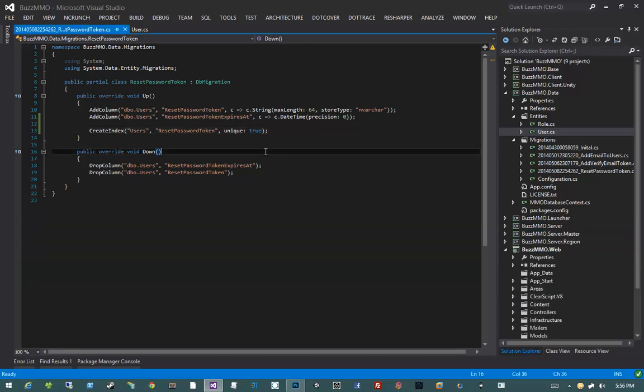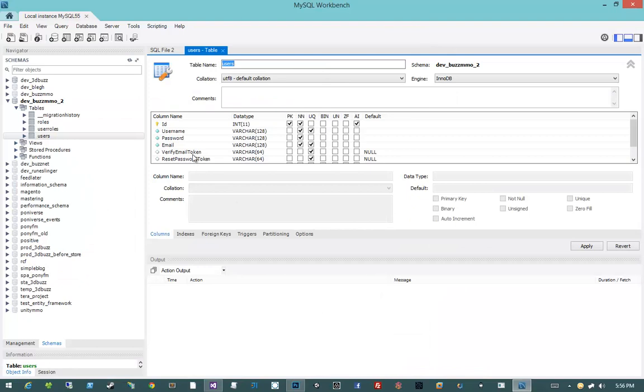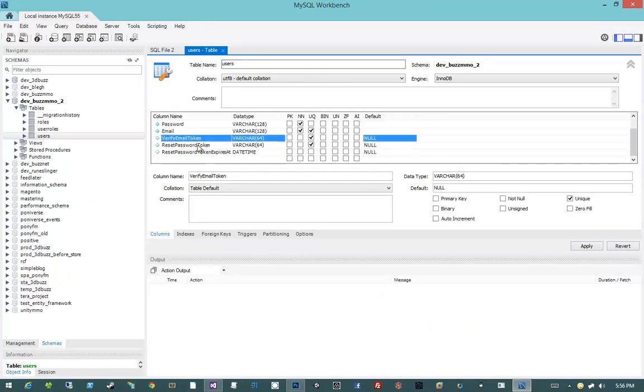Now that it's done, let's just really quickly double check that our reset token field was added. Note that reset password token and reset password token expires at are both nullable columns. That's incredibly important. Let's locate our users table and let's open up its definition. And we indeed see that we have a verify email token and a reset password token and an expires at. Note that the reset password token is marked as unique.